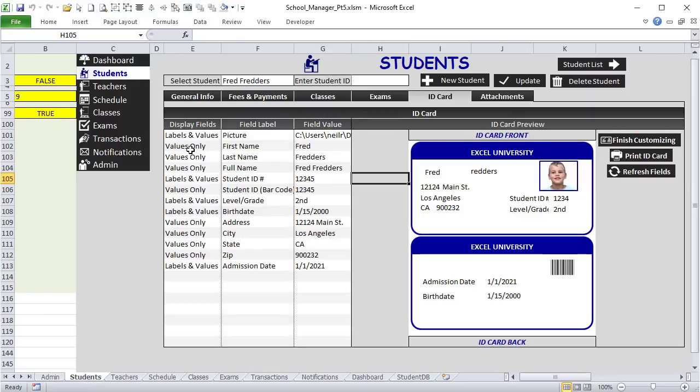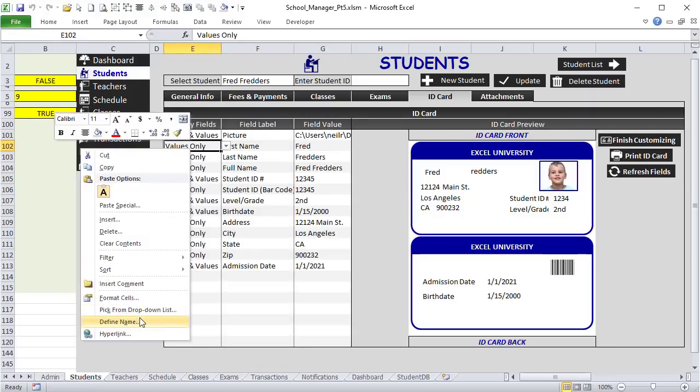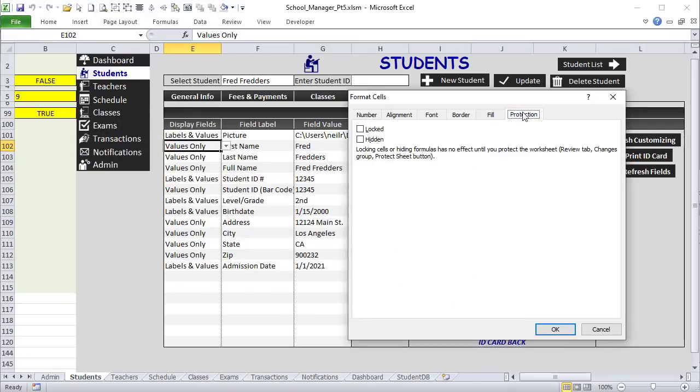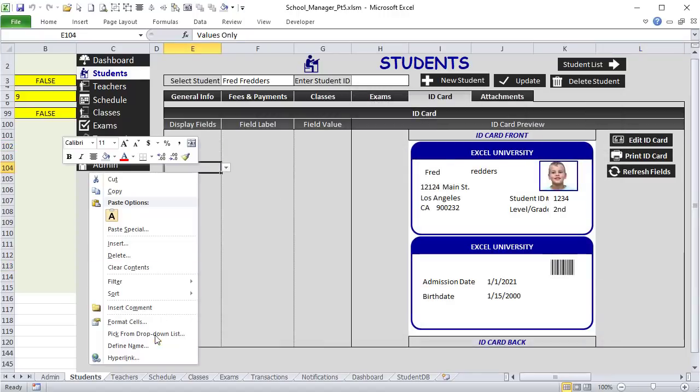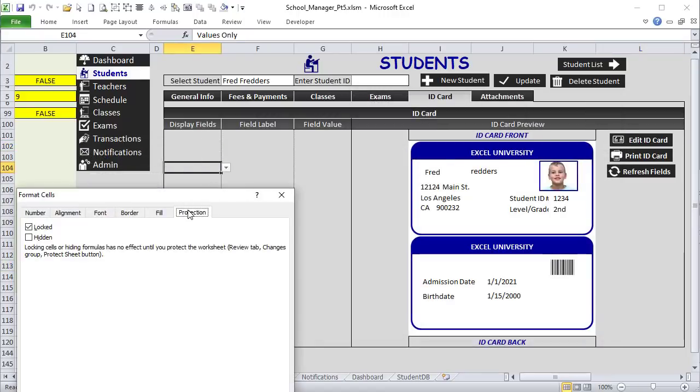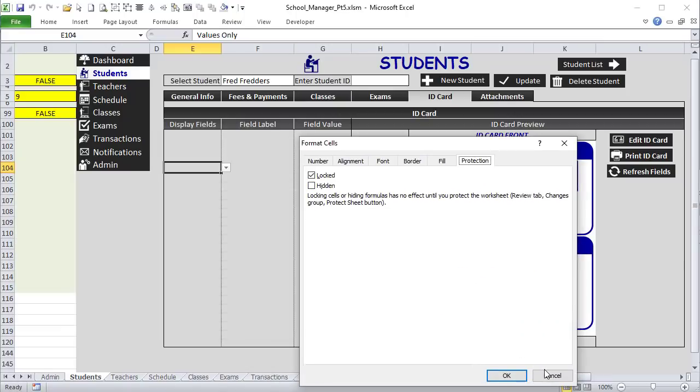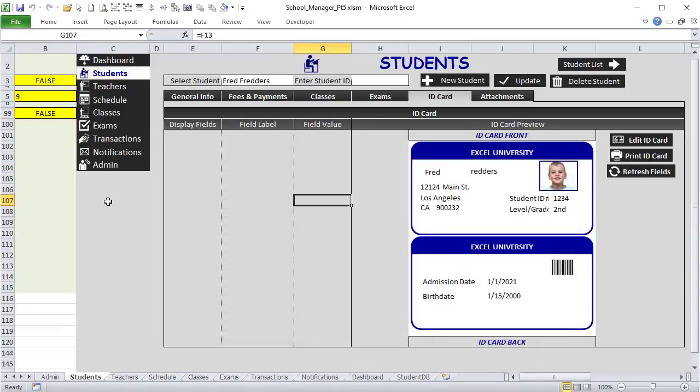And let's just double check. Edit mode, right click on there, go into format cells, and we're going to look at the protection here. Locked, unlocked, that's what I want. Finish customizing, right click again, format cells, go into the protection here, and now we see it's locked. Now, as soon as we protect the sheets, everything's going to be changed. Okay, very, very cool. I'm glad I got to show you that.